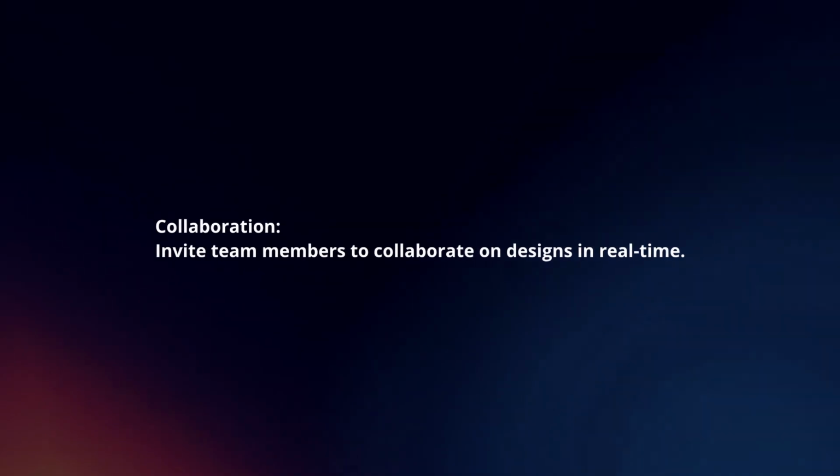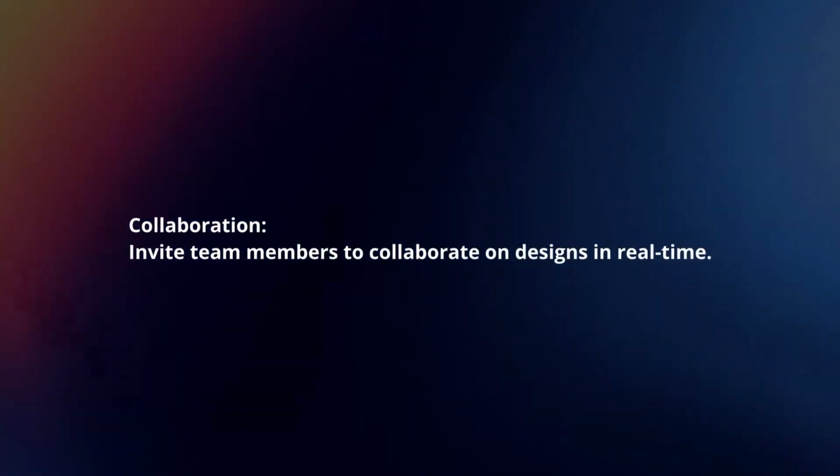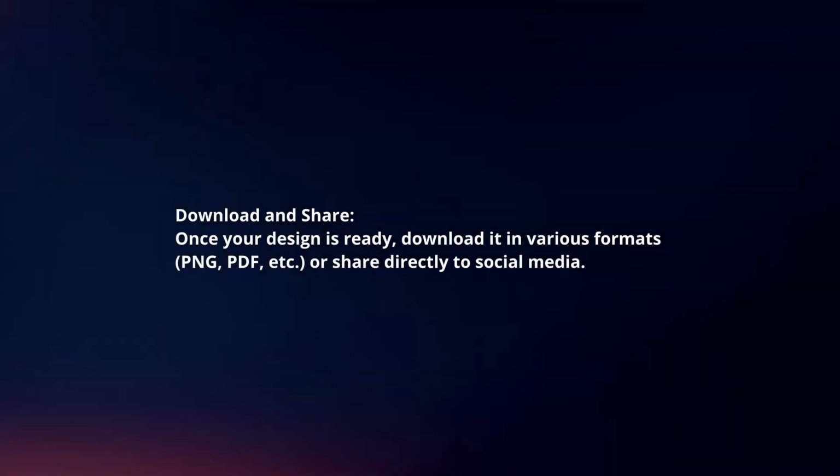Collaboration. Invite team members to collaborate on designs in real time. Download and share. Once your design is ready, download it in various formats or share directly to social media.